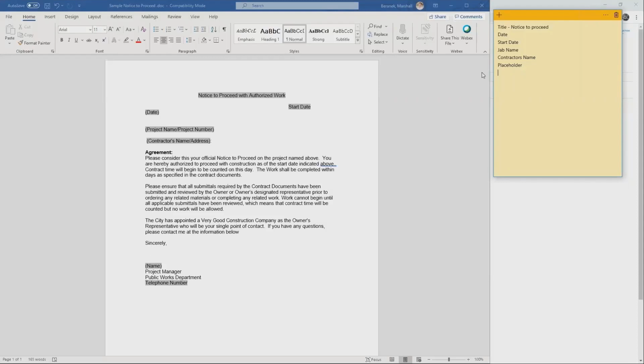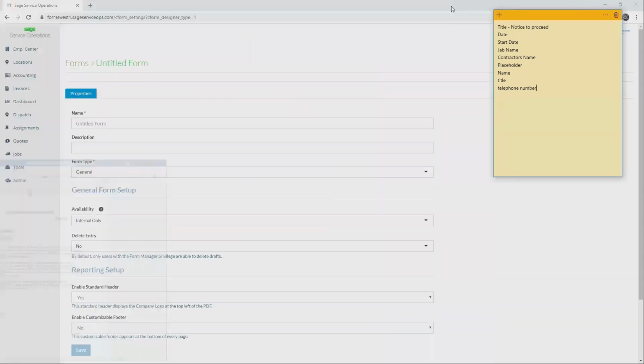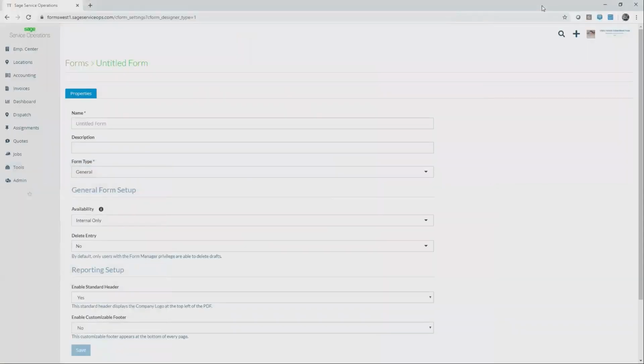And then you'll also notice that I want to capture the name of the individual here. I want to capture the title as well as the telephone number. And so you can see here that we have 1, 2, 3, 4, 5, 6, 7, 8, 9 different fields that we're looking to capture here on this notice to proceed document. And so now that I have these different fields identified, we can go ahead and start to enter them against the form. So we're going to come right back to that.